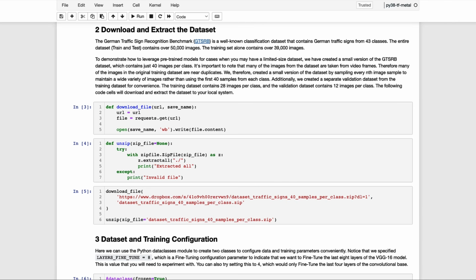And therefore, in order to create a smaller version of the data set, we needed to sample the original data set at every nth image in order to maintain the diversity within the data set. So each of the classes in this smaller version of the data set, which contain 40 samples, 28 for train and 12 for validation, still have the same diversity as the original data set, but just a smaller amount of images.